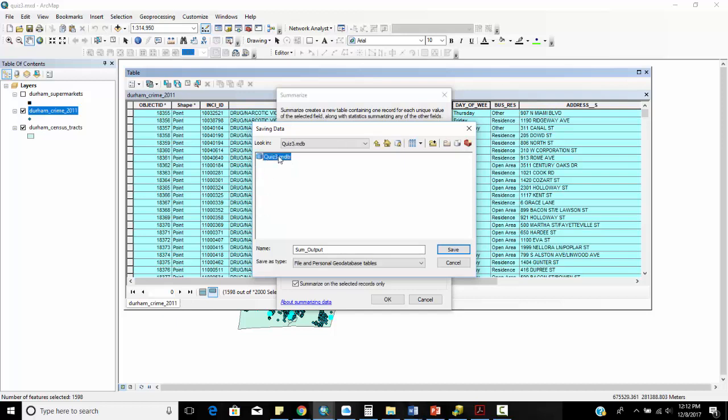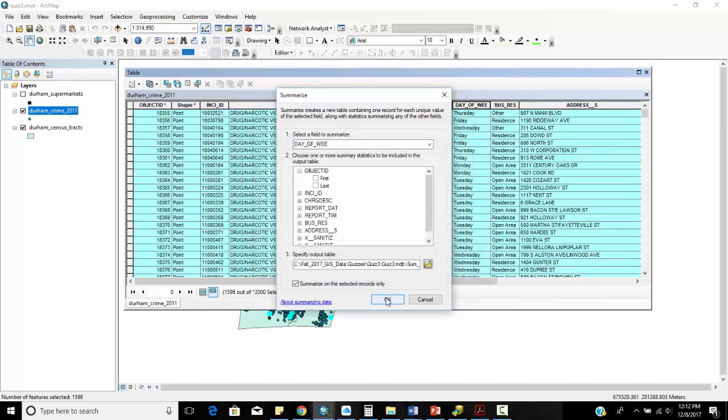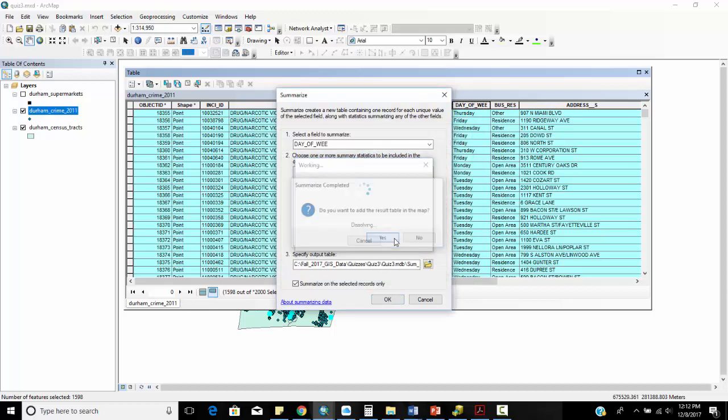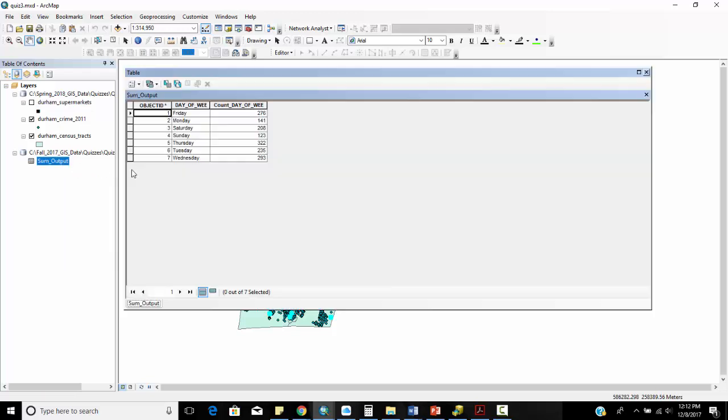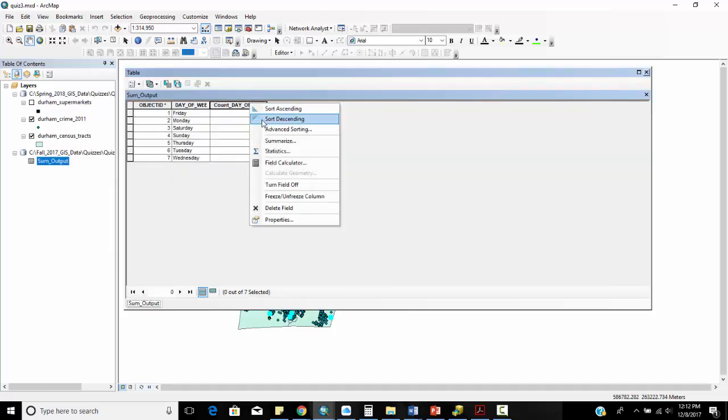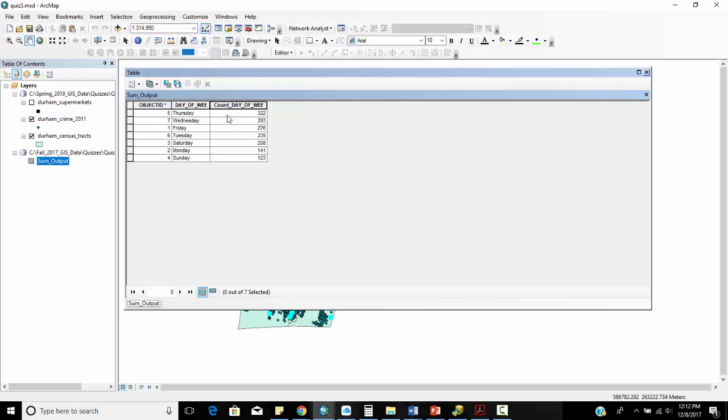Make sure you click on the database and save it as a file and personal geodatabase table. Okay, you need to do that. Click save. Save, yes. And now we've got a brand new table. Let's see what this table says. Okay, I can sort these from least to greatest, so I can see Thursday had 322, Sunday had 123.